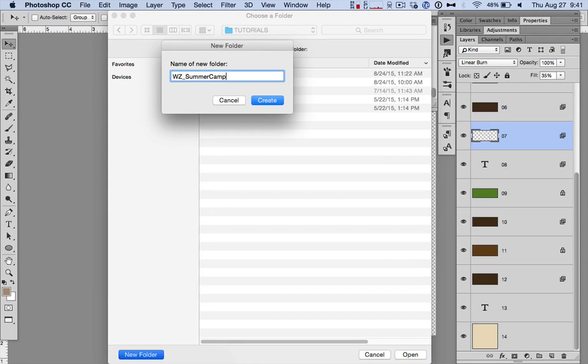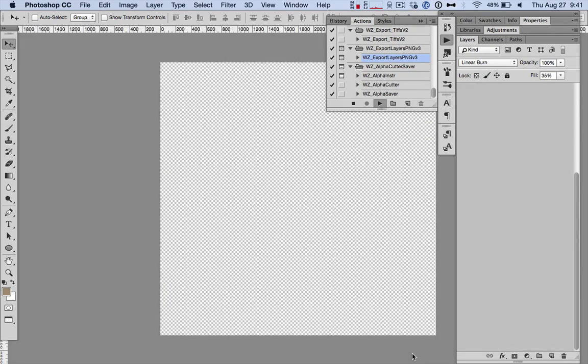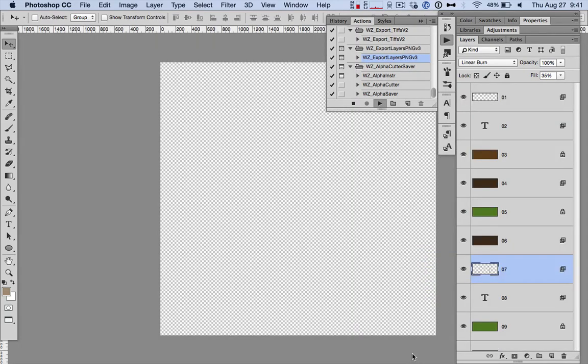And if this is template 1, I might go 1 and then create. And that will open up that folder and I can click open to select it. And now all these layers are going to be saved out into that folder exactly in position on this 12 by 12 canvas.